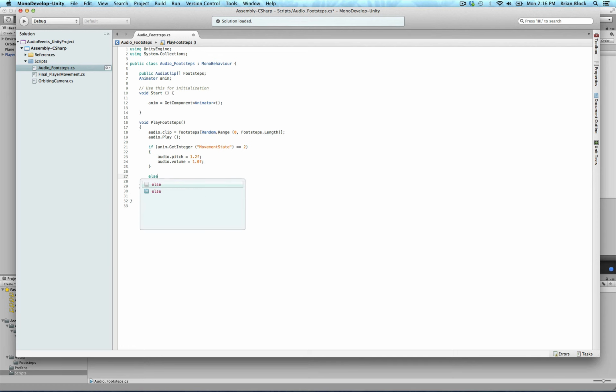So else, audio.pitch is equal to 1, and audio.volume is equal to 0.5. So basically I'm saying if we're running, pitch it up and keep it as loud as possible, and if we're walking, keep it at the default pitch value, and then turn the volume down about halfway. Let's get back into the editor and test it out.